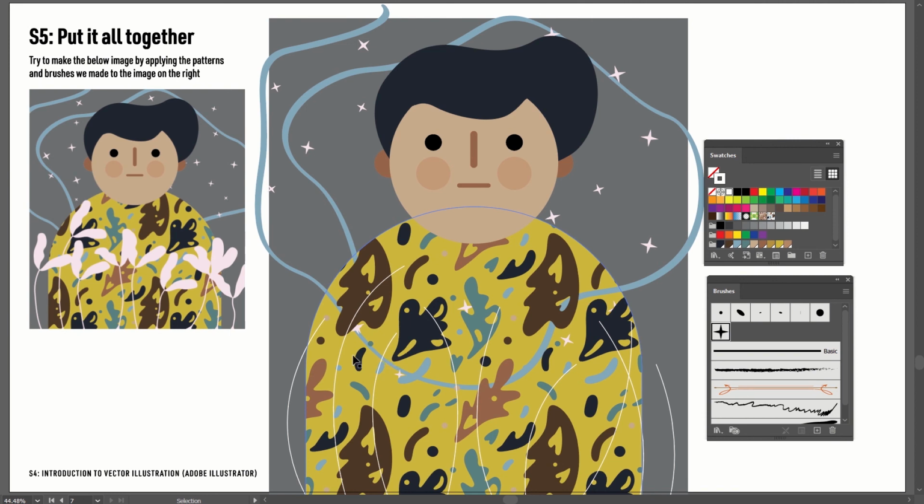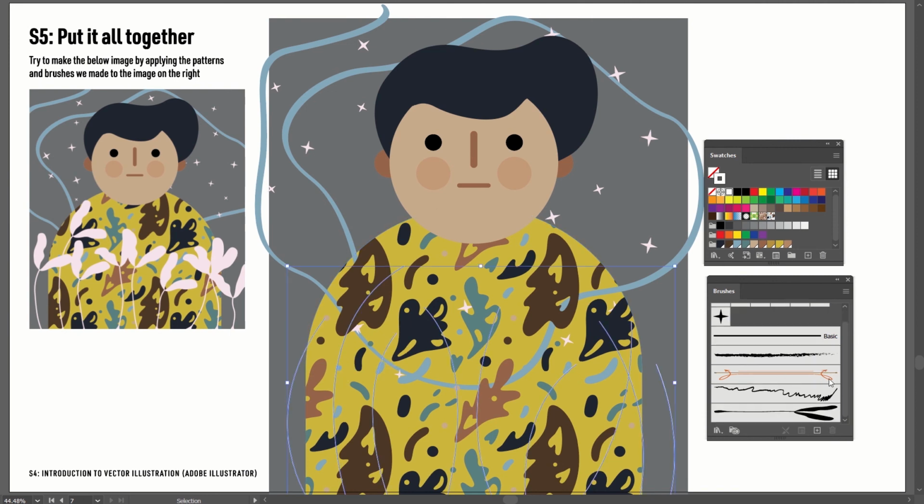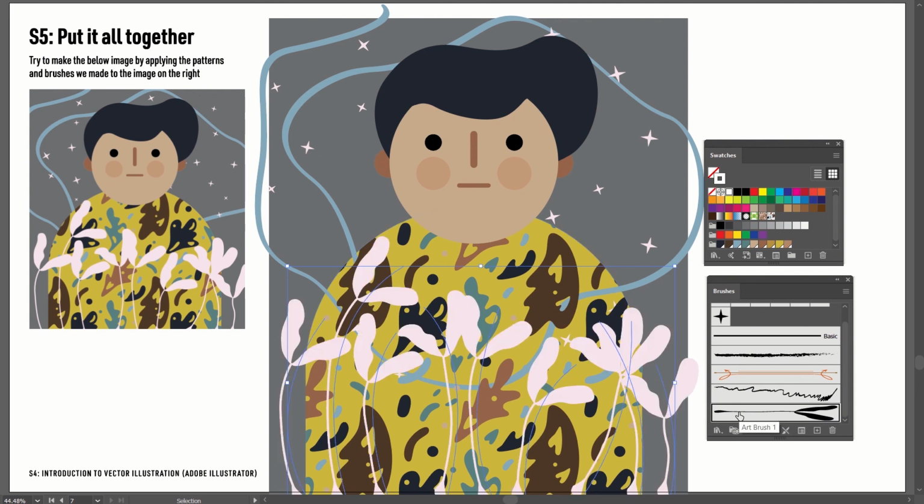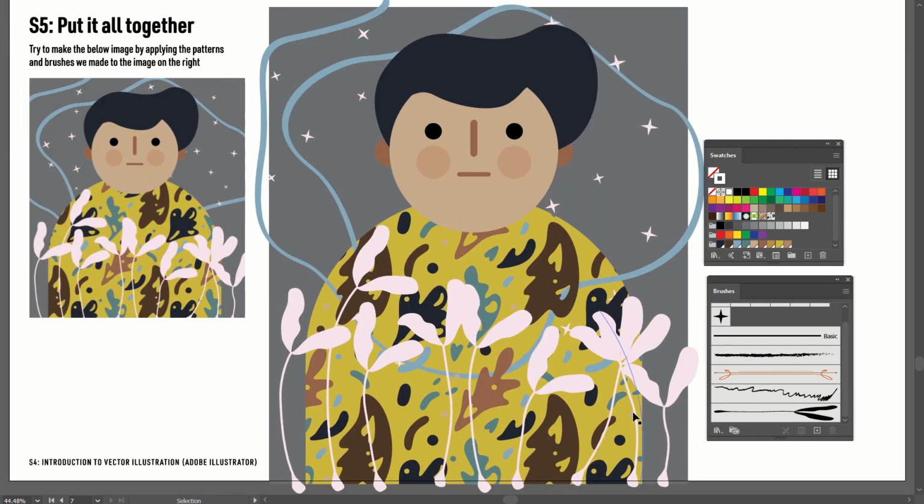And now we will now use our art brush to make our plants. So we'll just use this one, and we'll click there, and then we'll have some plants made. So that's quite easy. Now we have an illustration with a bunch of elements using art brushes. So just to finish this off, let's just take this image, and then we'll just put a clipping mask around it so that we'll contain it within a frame.